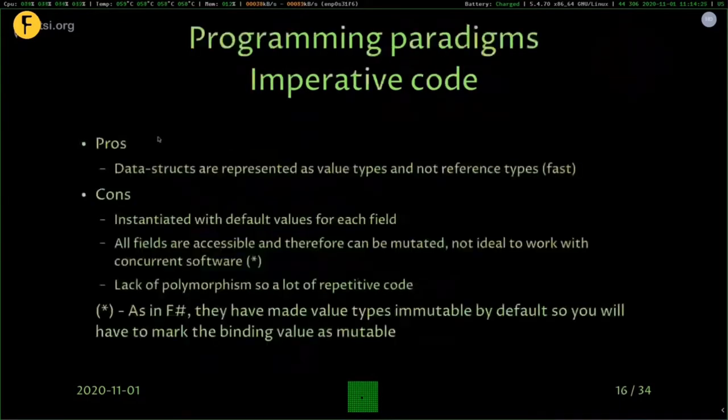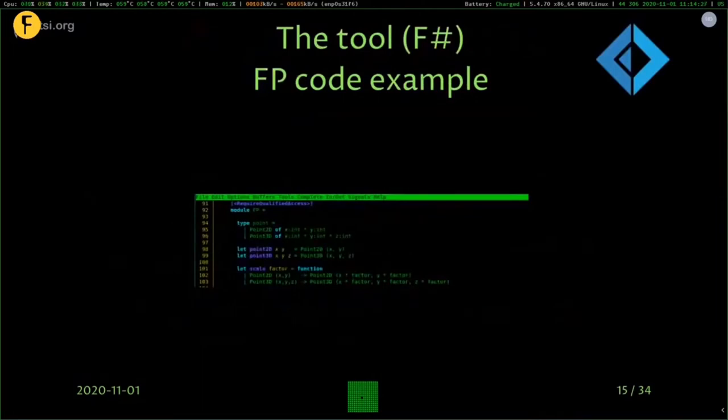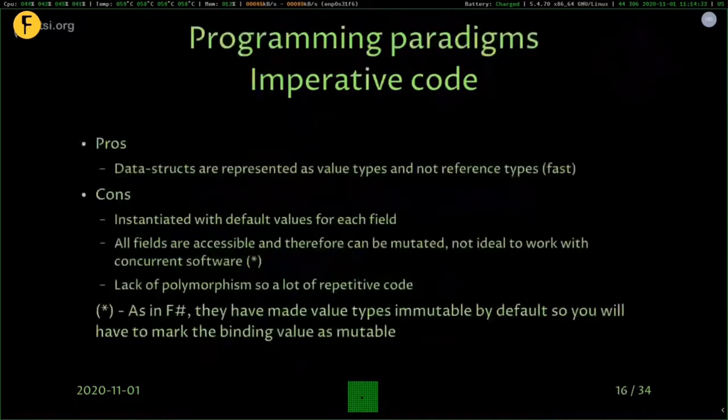And again, I'm very biased with regard to these comments, so I will try to stay as objective as possible. All programming paradigms have pros and cons, right? What we can get when we use imperative style of code is that these data structs are actually represented as value types and not reference types or pointers to objects. So if you have an array, you can actually make your code go really, really fast.